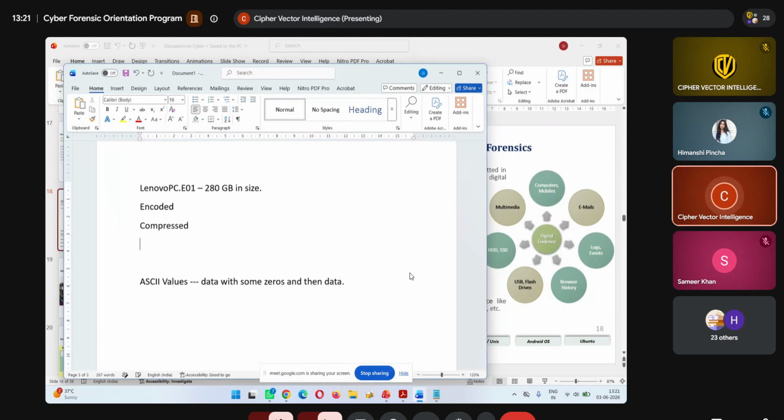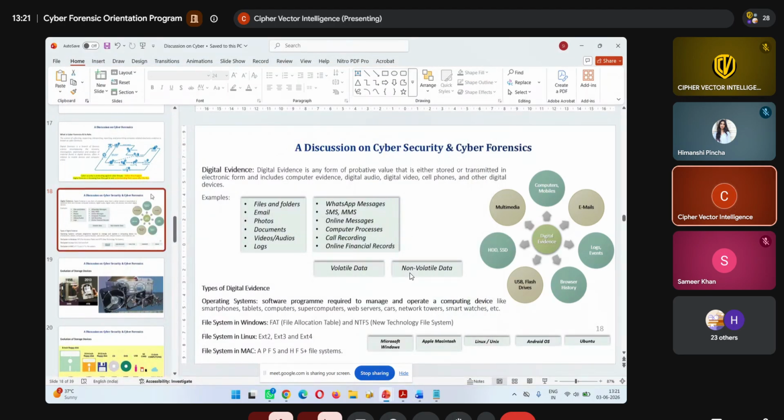Okay, and it is not temperable. It's non-tempered. You cannot temper the E01 file because it is encoded. So this is how a forensic image helps to reduce the size, takes out all the data, and it's not temperable.